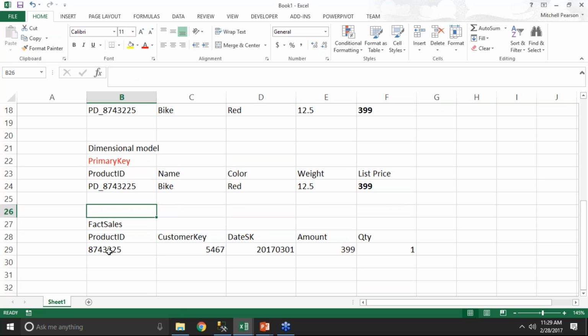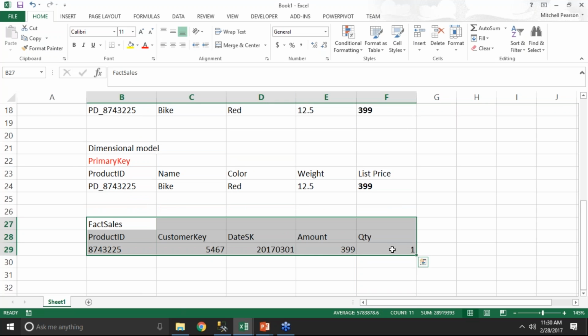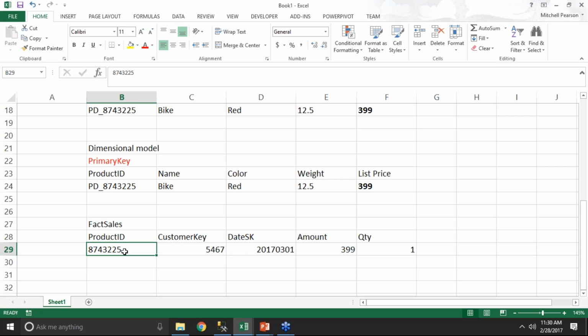But the problem that we run into is when you get to this transactional fact table and you need to update it. Because right now, I cannot take this PD-874 and put that into my fact table, because this is an integer value. Remember that our original column from our source system was an integer value, right?